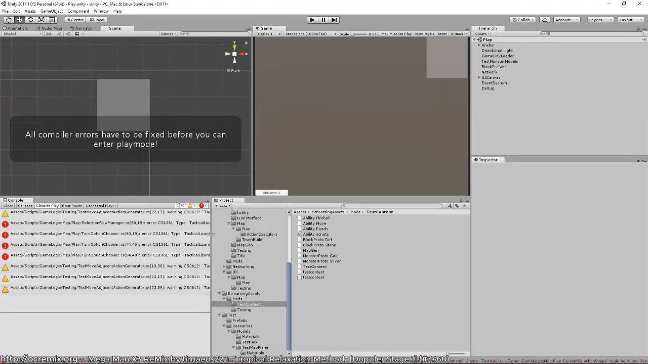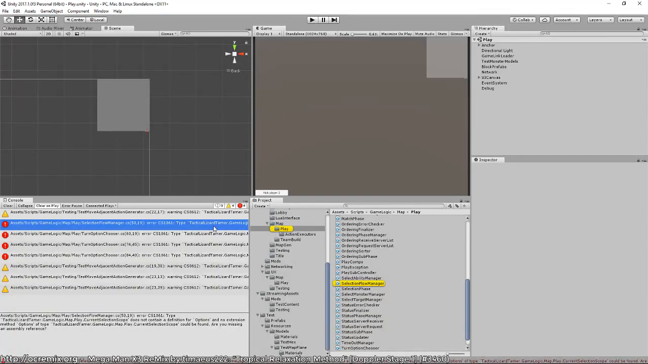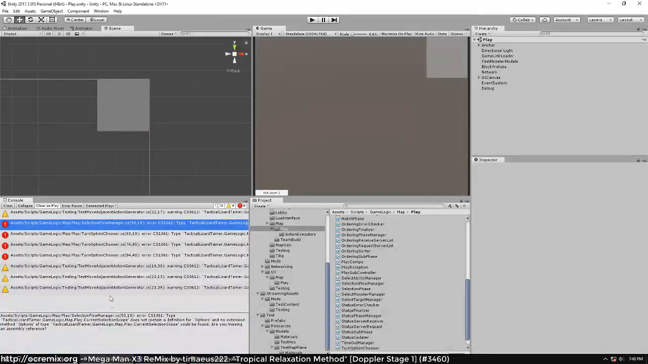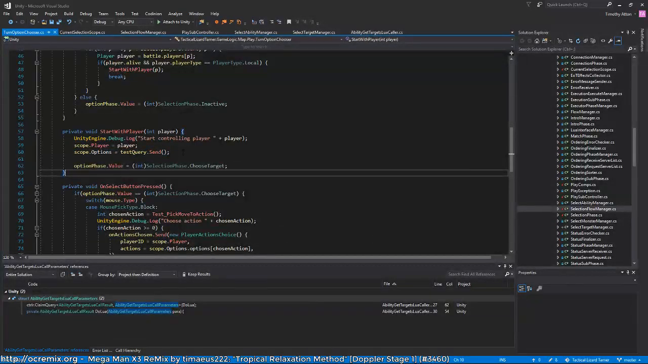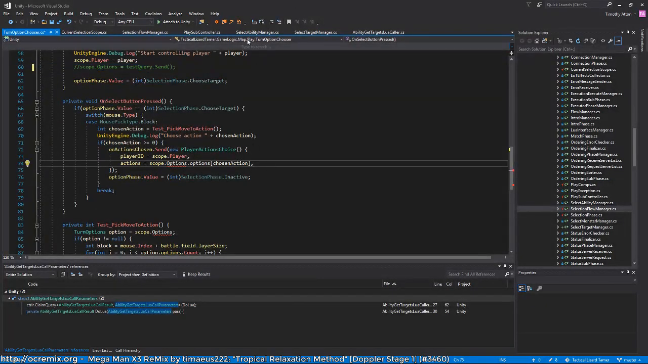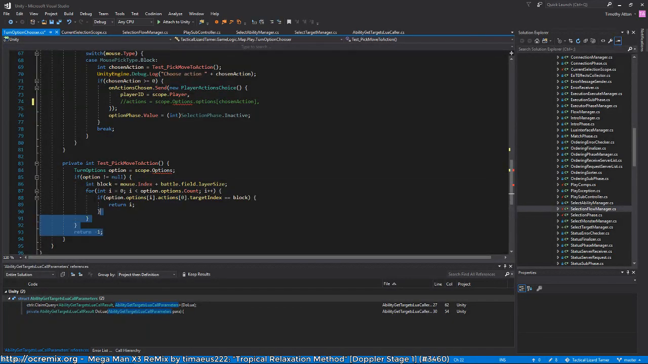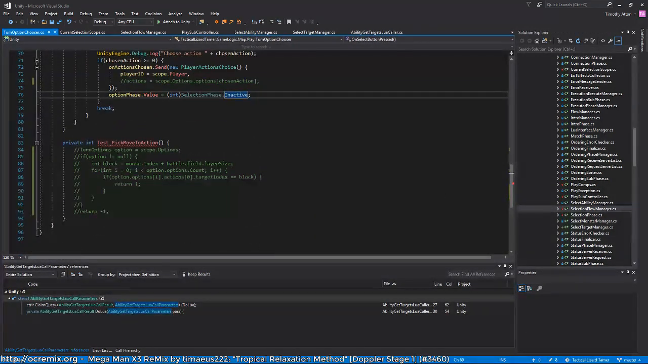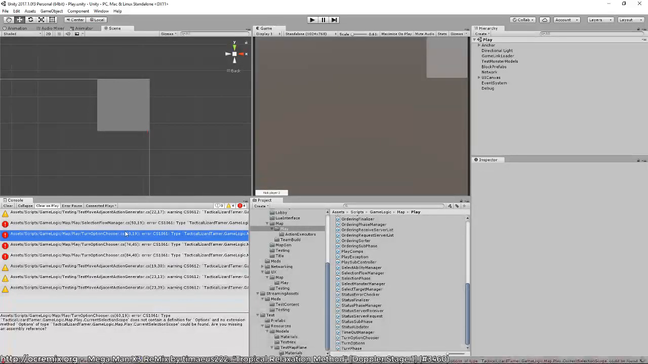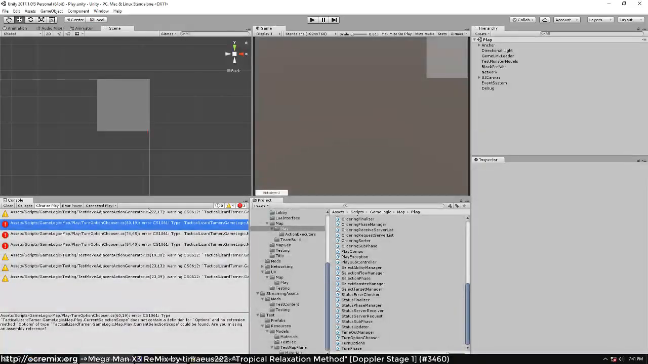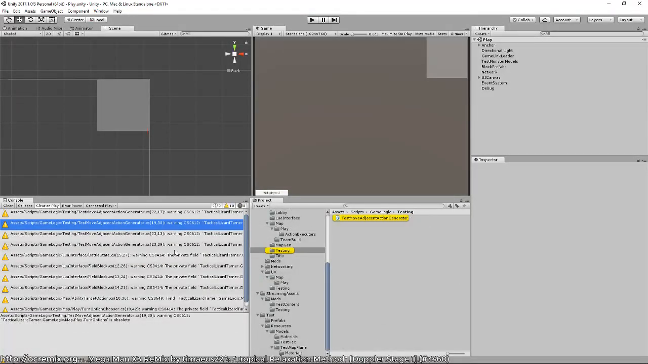Oh, there's some errors. Let's see what this is about. Oh, okay, so we don't need those options anymore. Okay, yeah, this class is obsolete, so I'll just comment this out, but we'll probably end up deleting this entire file pretty soon. Okay, I guess I can leave that. Oh, it just hadn't updated yet. Oh well.